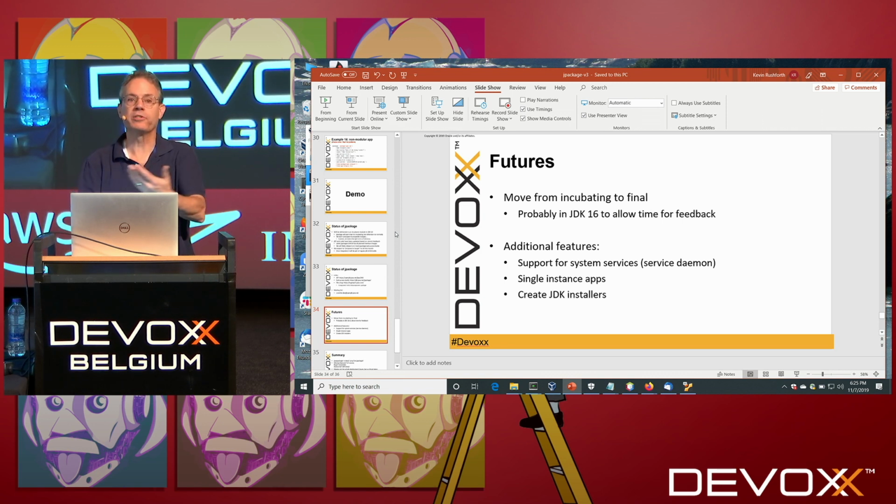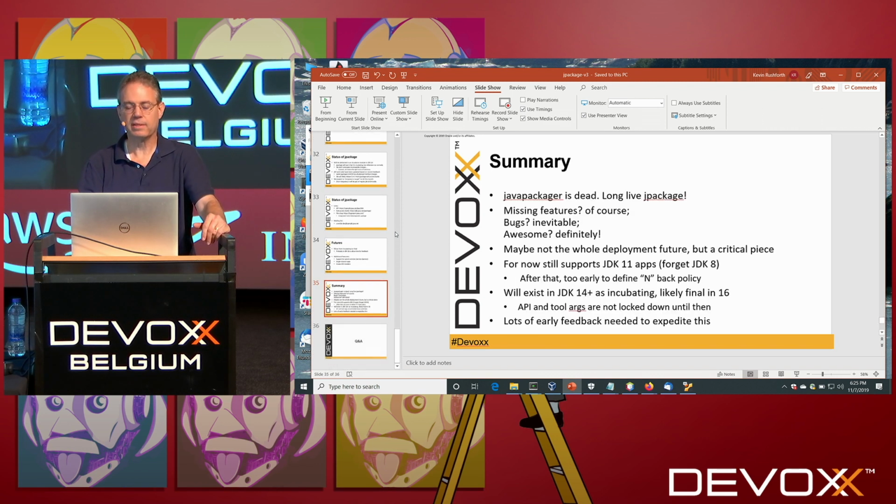And then we have a few features that we didn't get in for the first version, and we're looking to add them in the subsequent versions. So in summary, if any of you have ever used JavaPackager, it's dead, but we think jpackage is a great replacement tool. We know there are some missing features, a couple of them were on that previous list that JavaPackager had, and we're really hoping to restore those. We know there are going to be some bugs, but we believe this is a very important part of the deployment story. And we need your feedback, so please download it and try it.